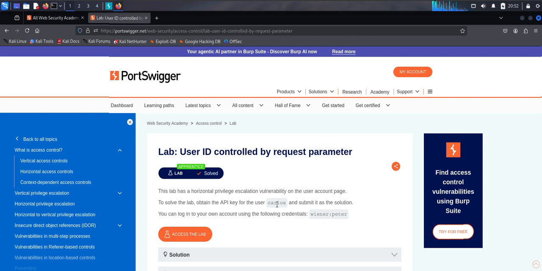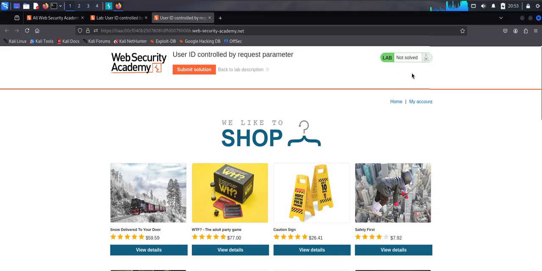And in doing that, we are actually going to be using our API key to have access to that. So to do that, let's access the lab. It's very easy. Okay, we have accessed the lab, my account.